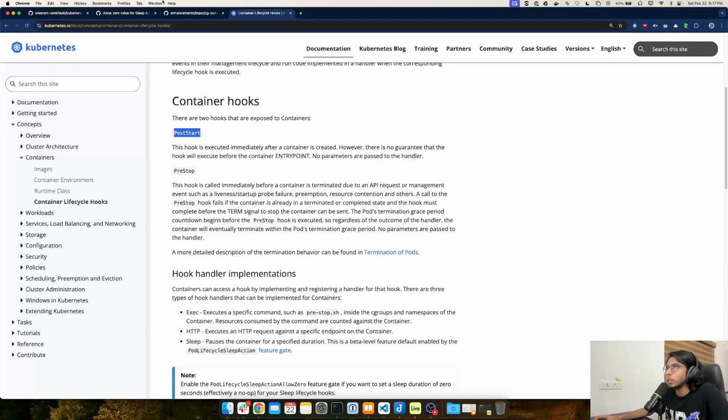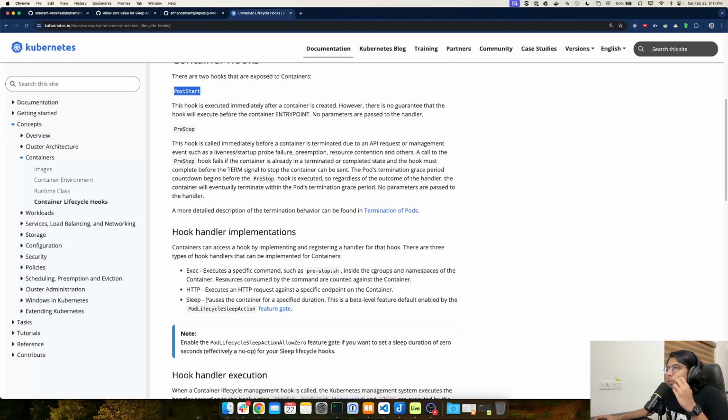So the KEP that we are working with right now, as you can see here, says the sleep action is currently in beta. It says that the sleep action pauses the container for a specified duration, and this is a beta level feature that is enabled by default using the PodLifecycleSleepAction feature gate. I will talk about what feature gates are in a minute, but currently we have this sleep action for container lifecycle hooks.